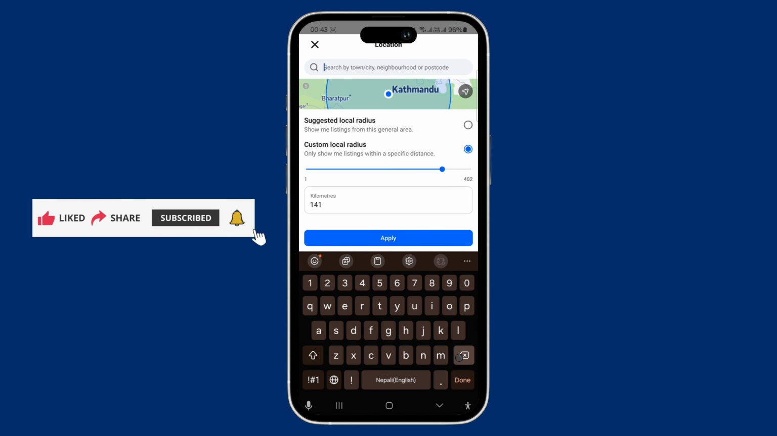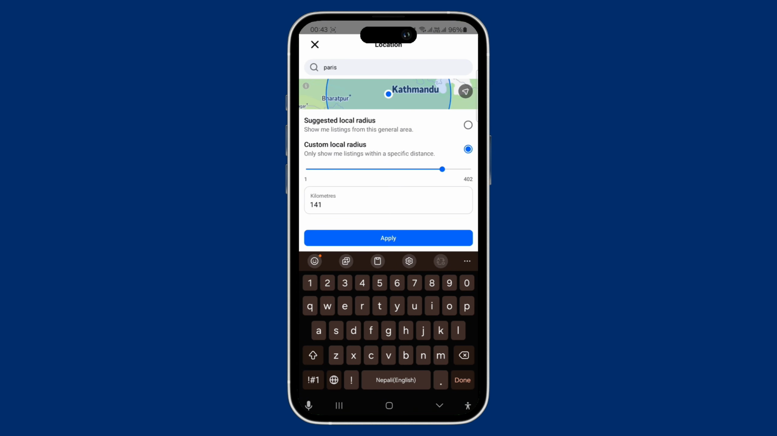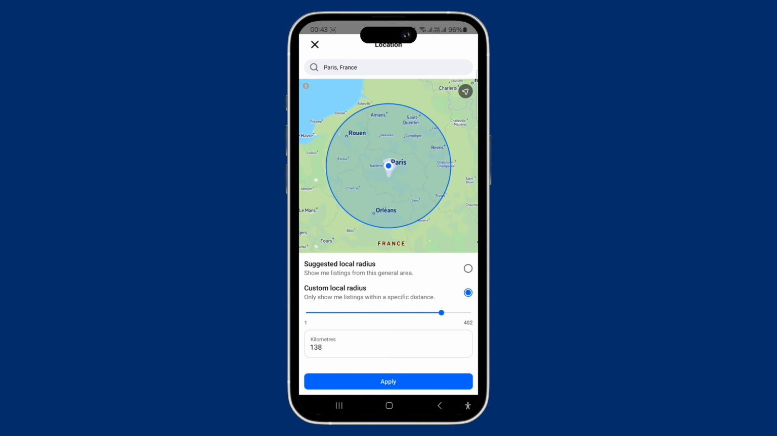Or you can also go ahead and use the search bar at the top to find and set the place that you want. Once you're happy with the location and radius, click on apply, which is highlighted in blue color at the bottom, and your Marketplace location will now be updated.